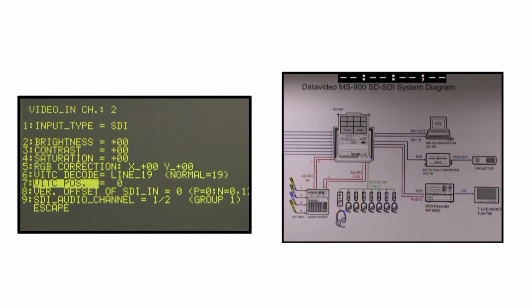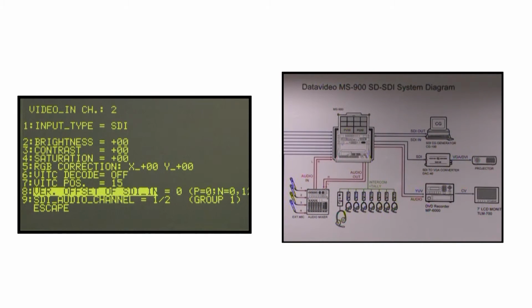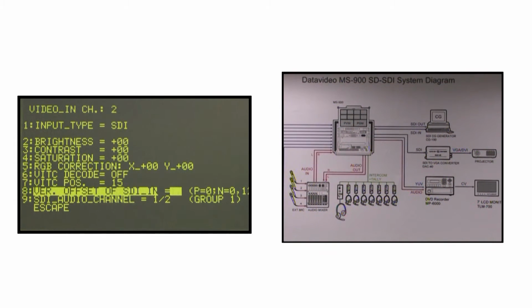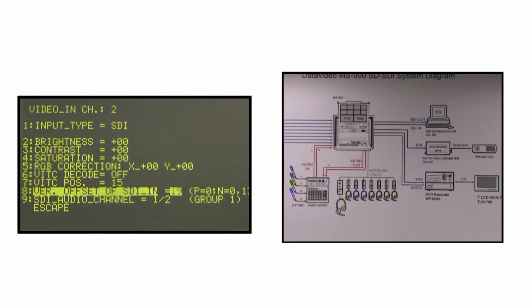The 7th submenu is VITC POS. This setting allows the display time code to be placed either at the top or the bottom of the video frame. There are 15 positions to choose from, 0 to 15. The 8th submenu is VER offset of SDI in. This sets the vertical offset of the SDI input channel with values ranging from 0 to 32.